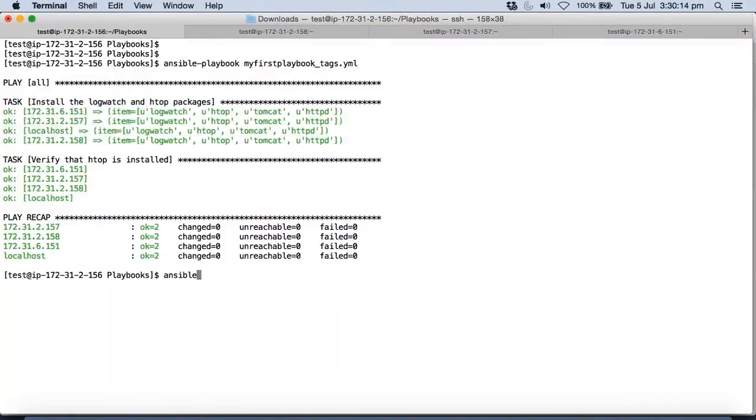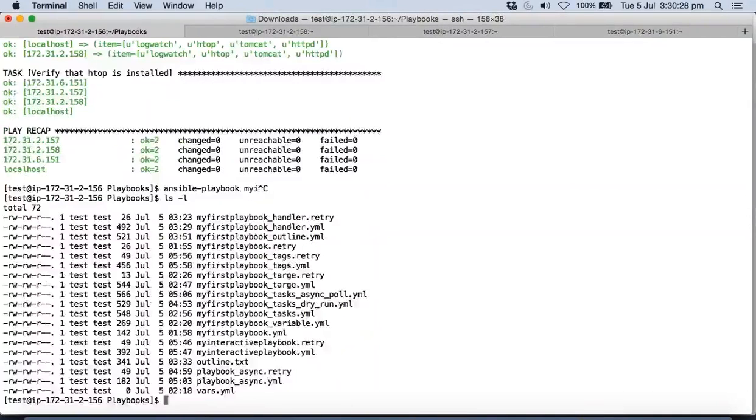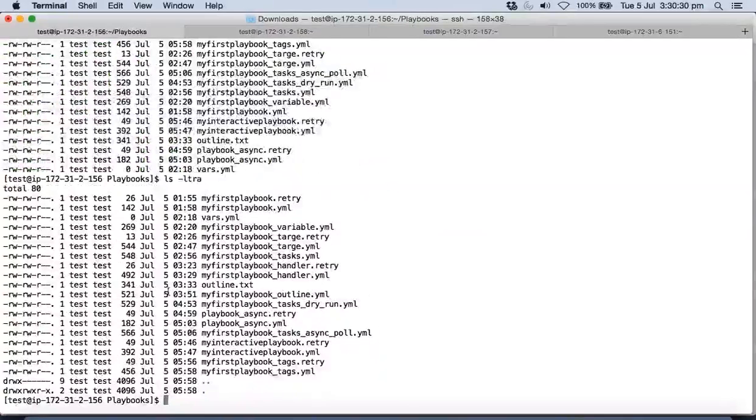For that, you need to use a command called ansible-playbook. What file are we running here? So this is my first playbook tags. That's the file name we are bothered about now. Ansible-playbook, my first playbook tags.yml, paste it, hyphen tags packages.